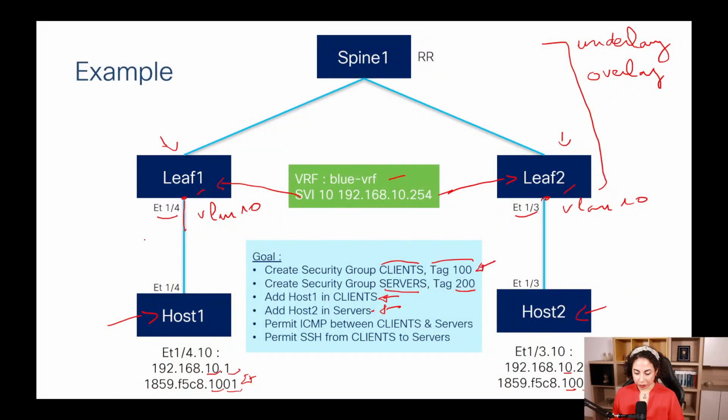So coming back to the slide, we will be building some security policies or contracts between our two hosts, host 1 and host 2. So the goal is to permit ICMP between clients and servers, and to permit SSH from client to servers, meaning any other kind of traffic should be denied. So at the end of the configuration, what I want to have is that host 1 can ping host 2, host 2 can ping host 1, host 1 can SSH to host 2, and that's it.